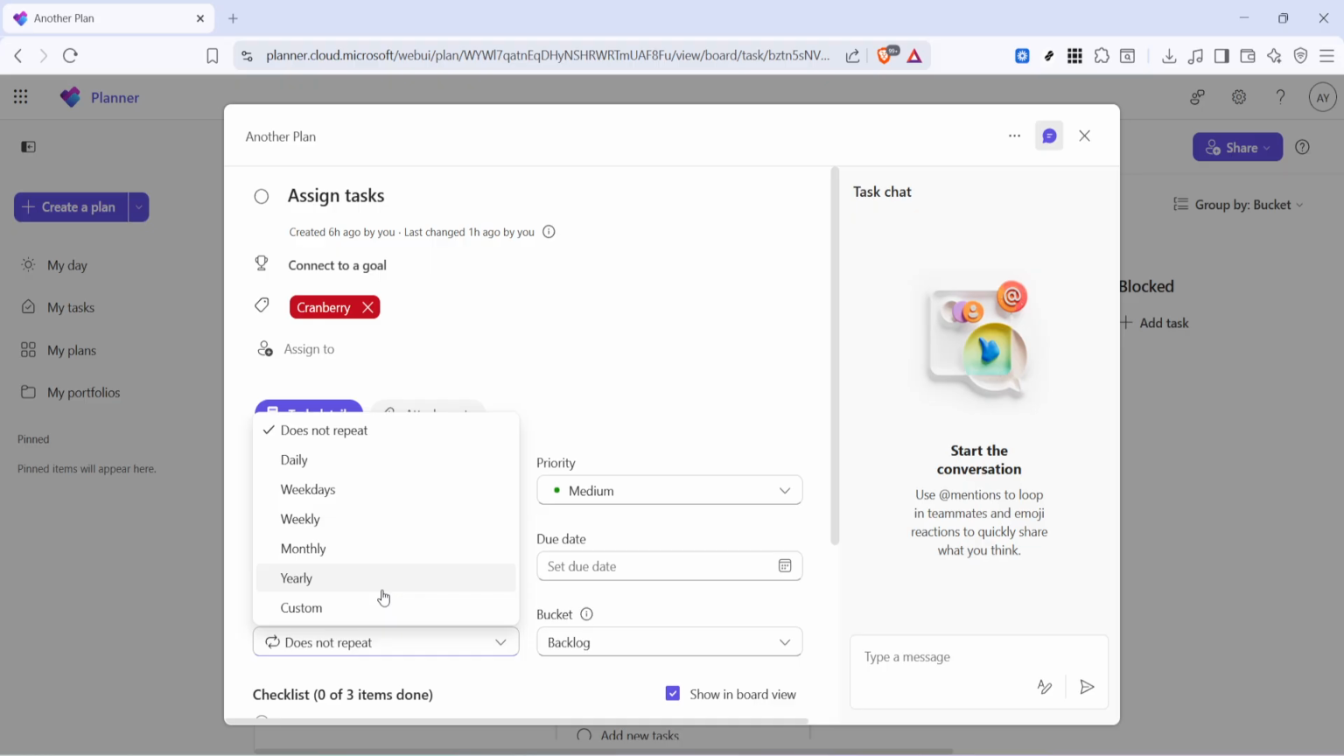You'll now see several repeat options to choose from. Select the schedule that best matches your workflow: daily, weekdays, weekly, monthly, or yearly. Daily is helpful for tasks that need attention every single day. Weekdays works well for work-related routines that only happen Monday through Friday.